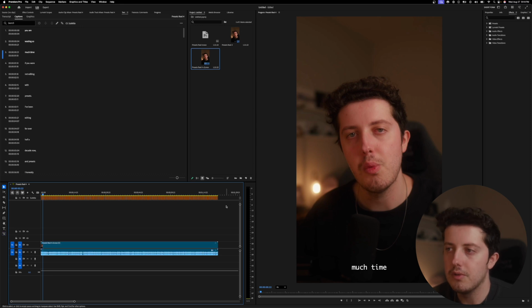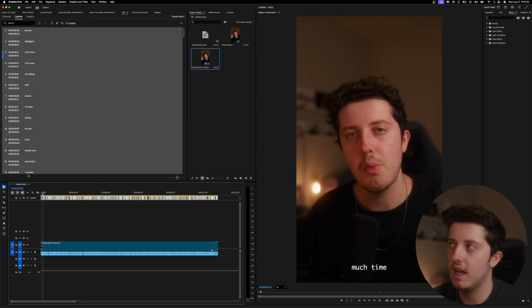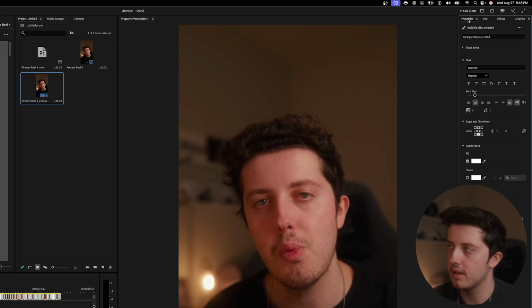So now what you want to do is you just want to highlight everything, as in all of your captions, and then you can go up to your properties tab here in the top left, and here's where you can change your font, the sizing, and all that.